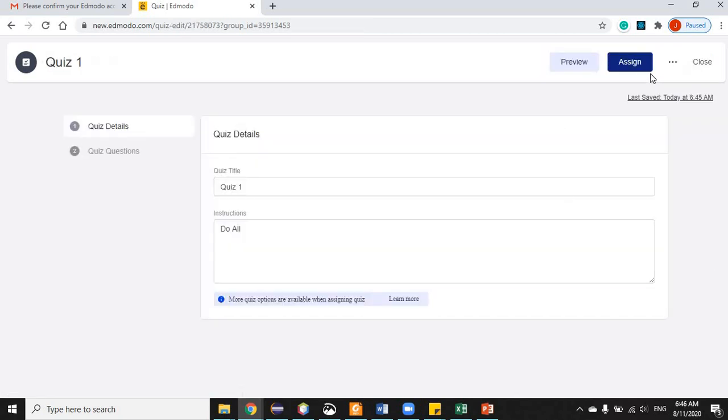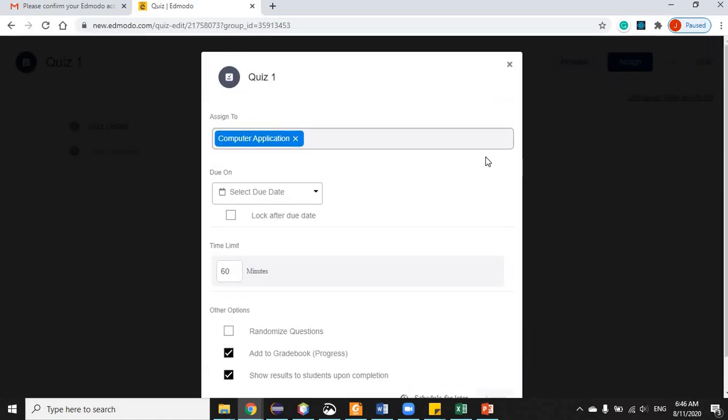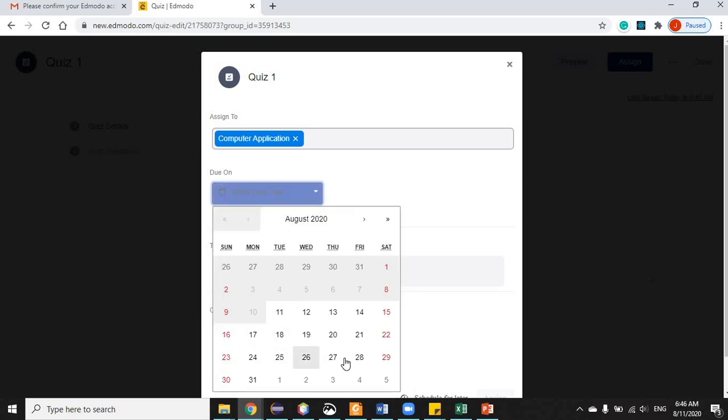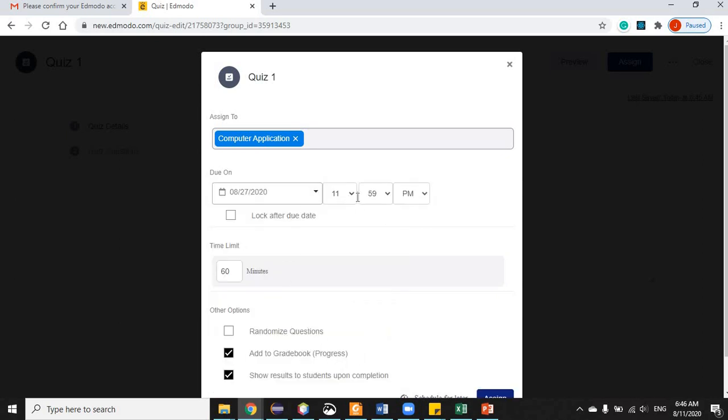Alright, so what can be done now, we can go ahead and click the assignment button right here to assign this quiz to our current class. So we click on assign. It's asking us if we want to assign it to the computer application class. Yes, we do. It is asking us for a due date, so let's set the due date to Thursday the 27th, and the cutoff time for this quiz to be done is 11:59 p.m.